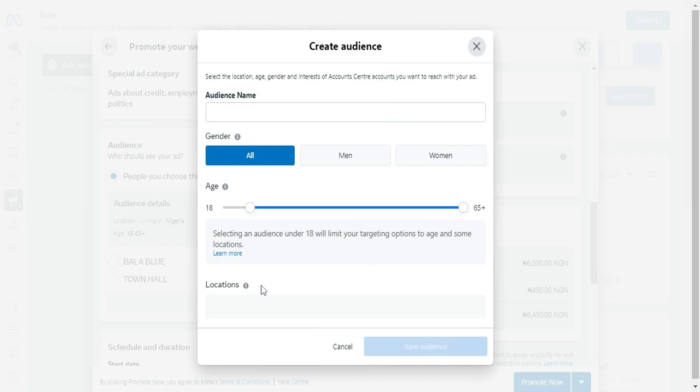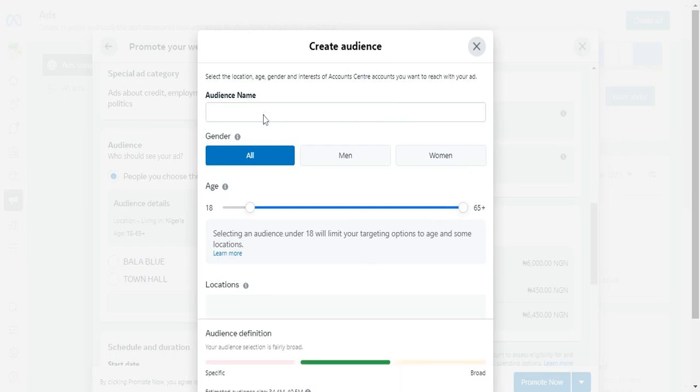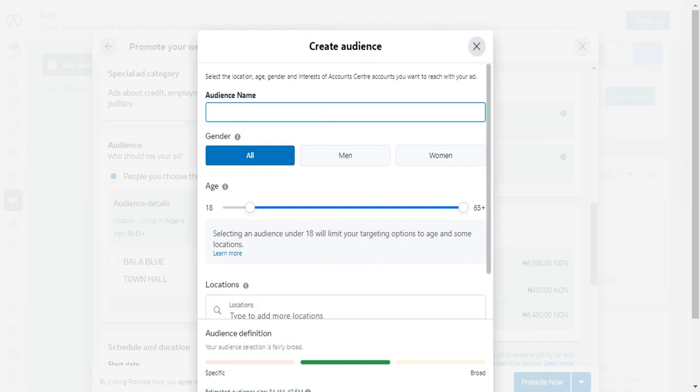Okay, now the audience name. For example, if you have a client you're working for or a brand, you can just use their names to remember the audience. Or maybe you use places, or whatever you can remember, for your audience name. Let's just say Asia.